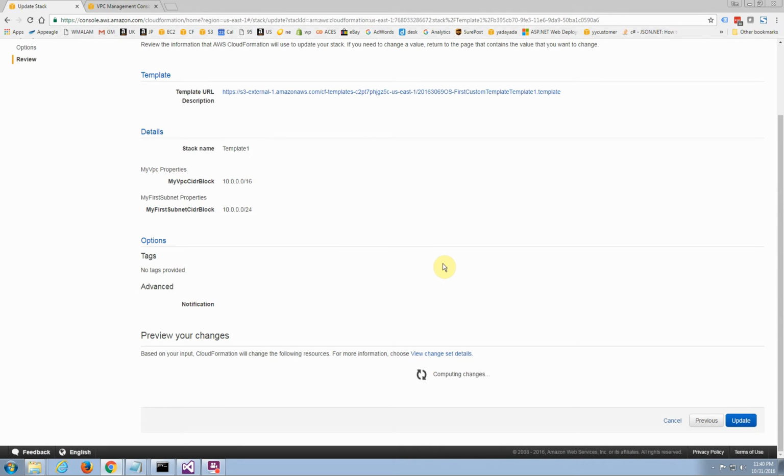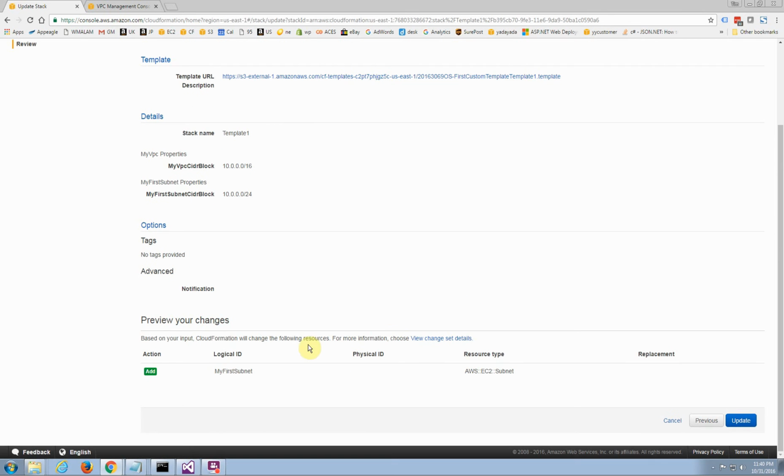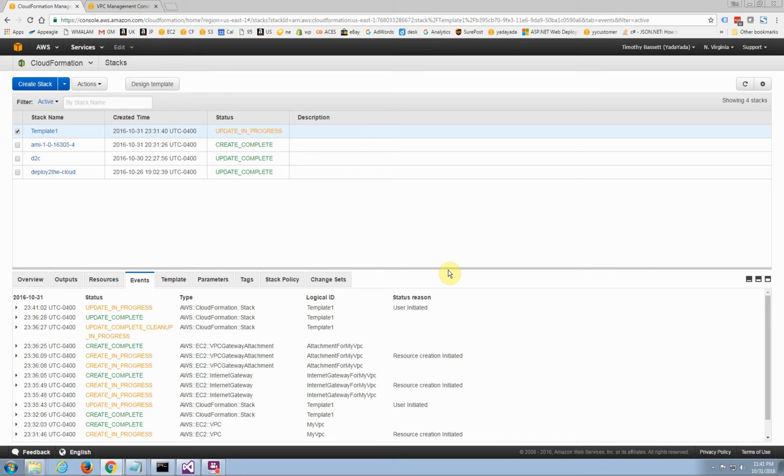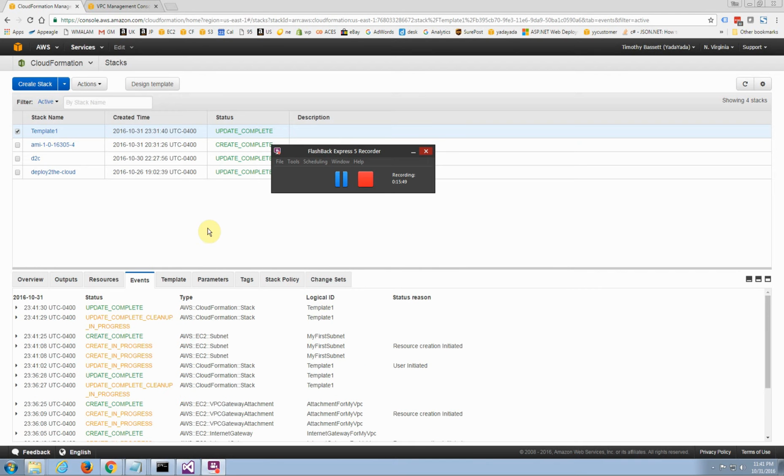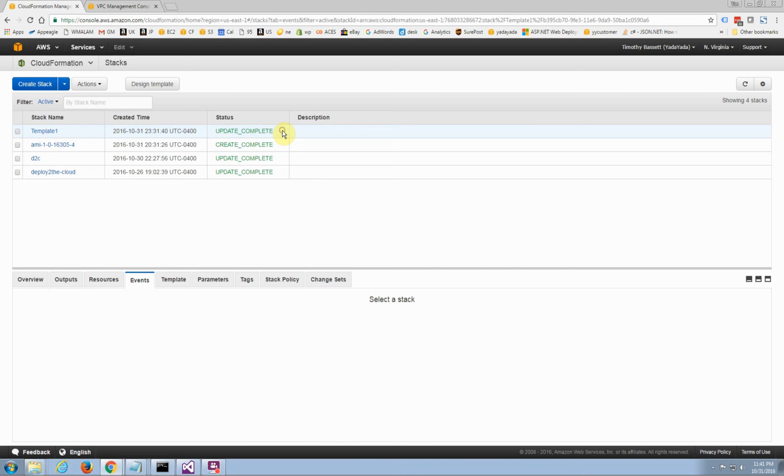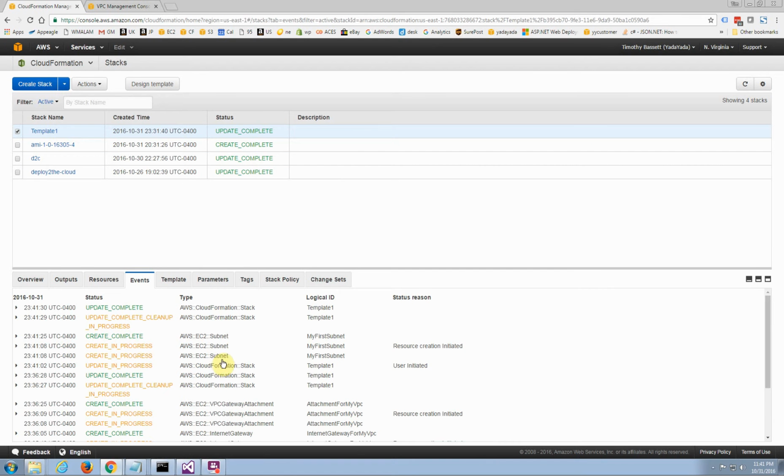Next. It's going to compute the changes down here. Should show us our new subnet. That's it. There we go. Kaboom. Okay, I spared you all the refreshes this time. Our update is complete. And we have the subnet created.